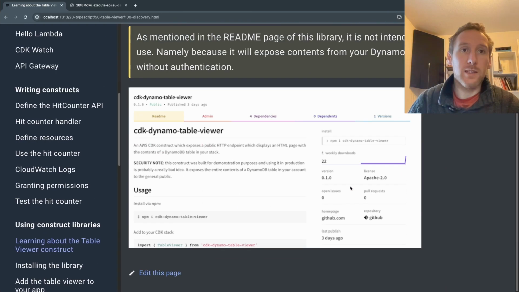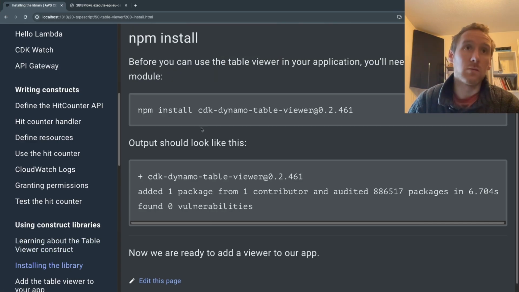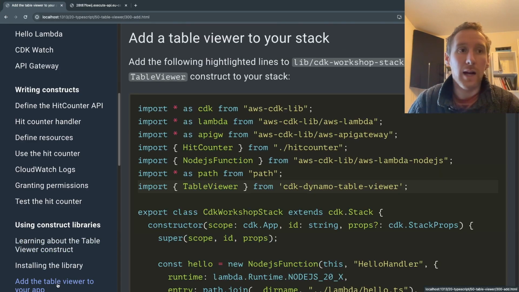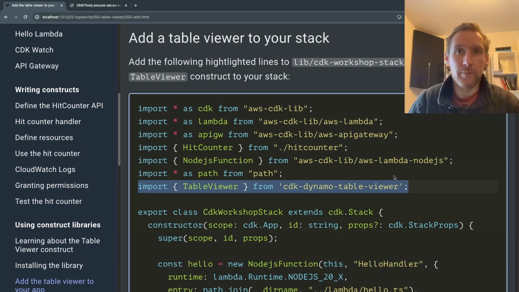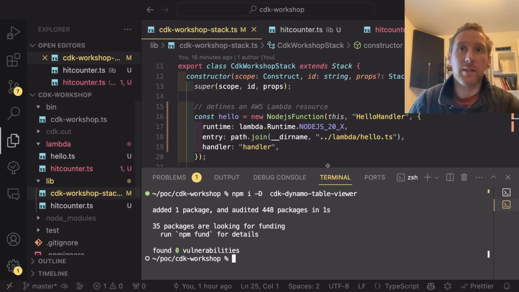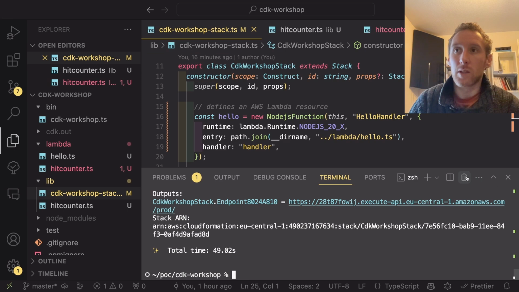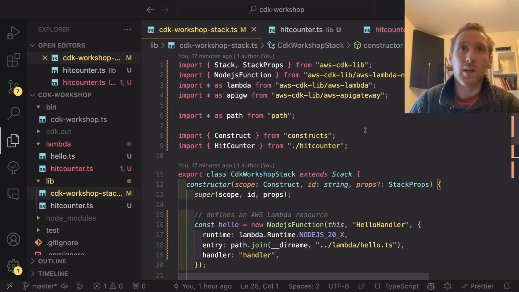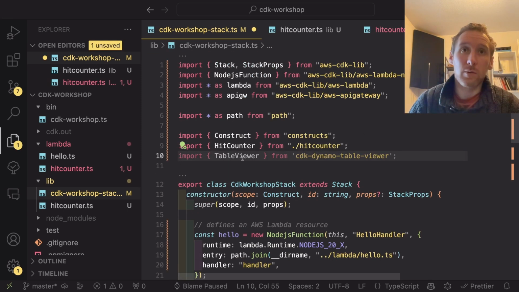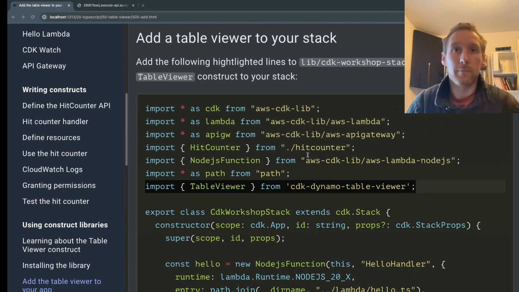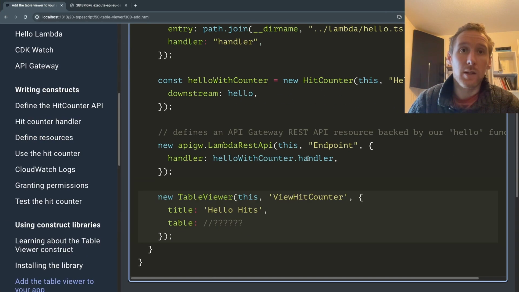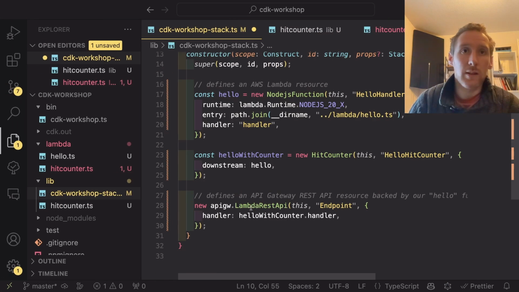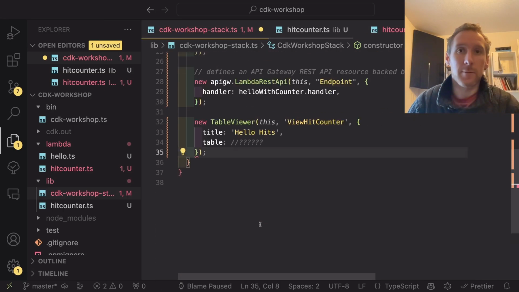And now that that is installed, it says to install it here, and then we can actually go to our workshop stack and import the table viewer. So inside our stack, I can now close these off, and basically underneath our hit counter, import our table viewer. And now our table viewer needs to be passed in a couple of things. Scroll down to the bottom and pass that in.